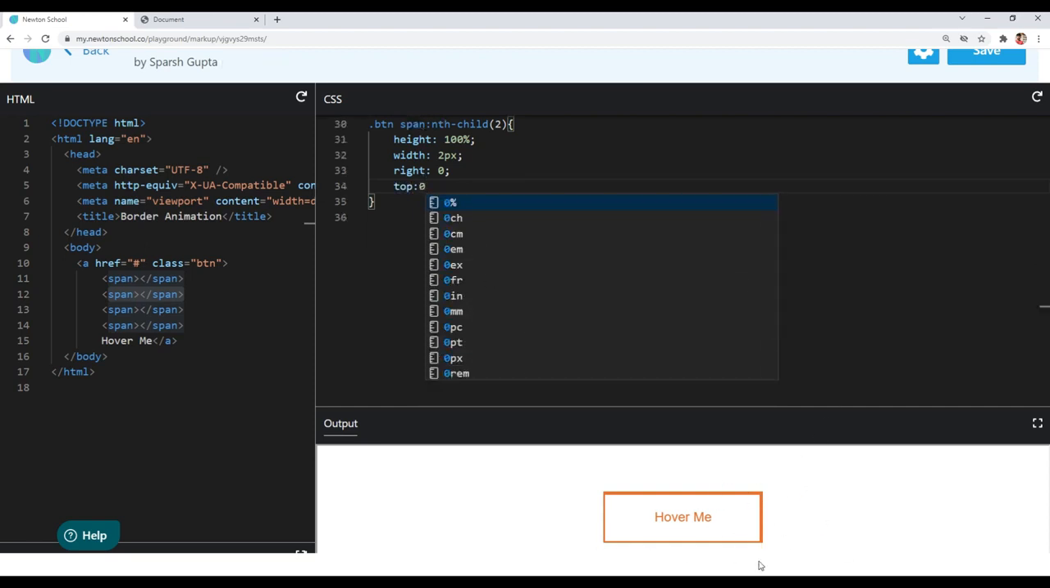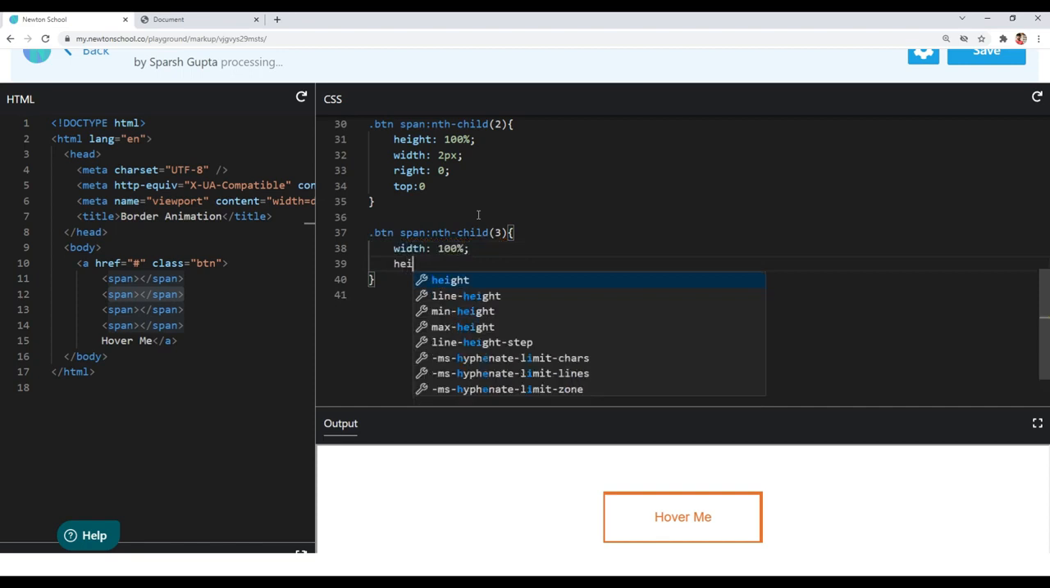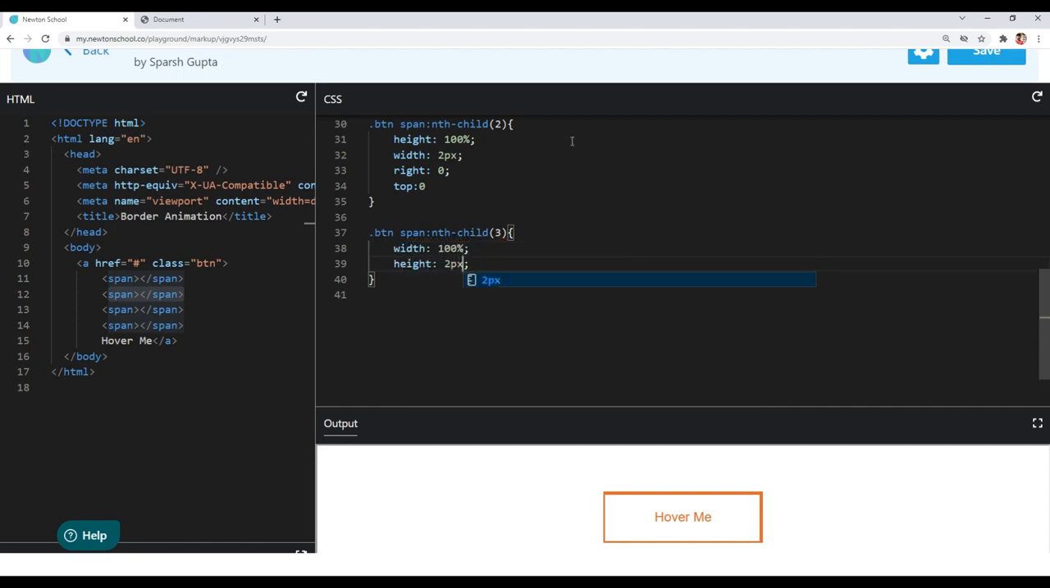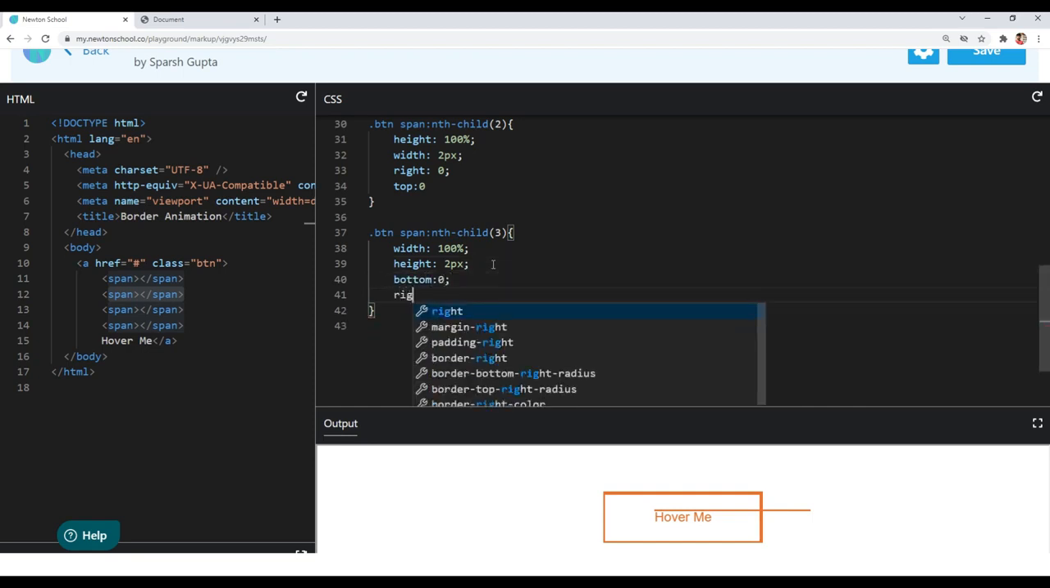Now let's create the third side, that is the bottom border. So I will target the third span child, I will write 3 here, and again we want the width to be 100%, so I will write width 100%, and for the thickness I will give a height of 2 pixels. And now let's position this element in the place of the bottom border. So the position is basically 0 from bottom and 0 from right.